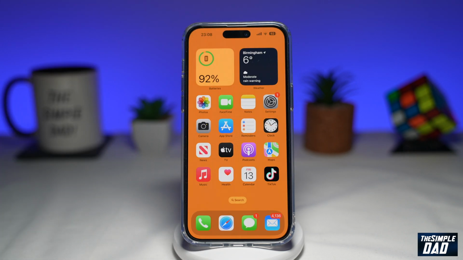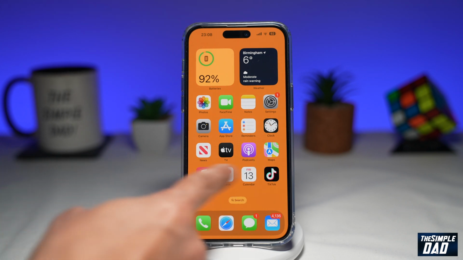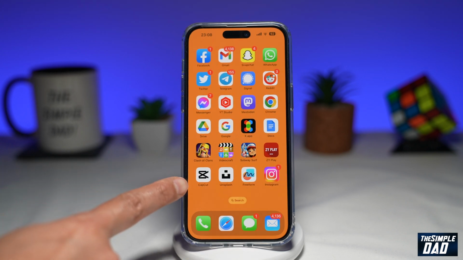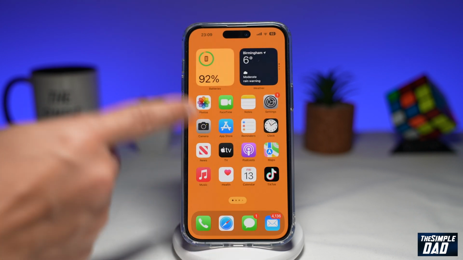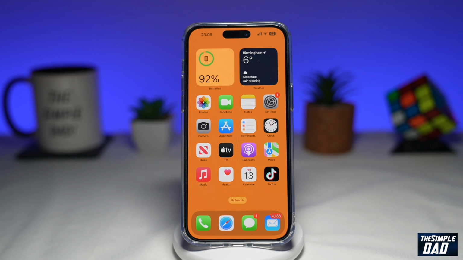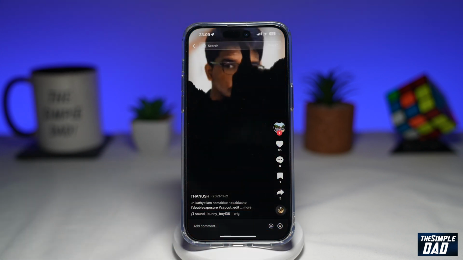So to create this video trend, you'll need TikTok and you'll need an app called Capcut. Capcut is a free video editing app on your iPhone or your Android phone. You can get it from the App Store or your Google Play Store. So go ahead and download it. Once that's downloaded, go ahead and open up TikTok.